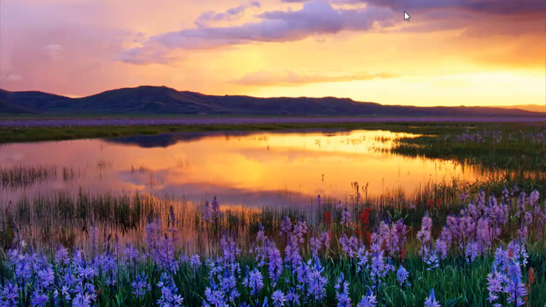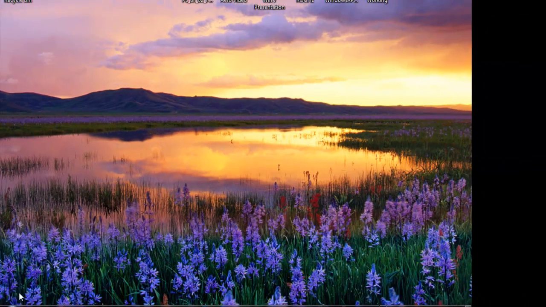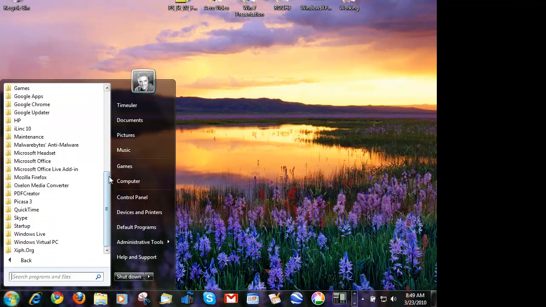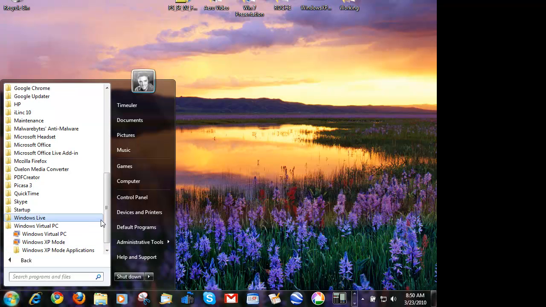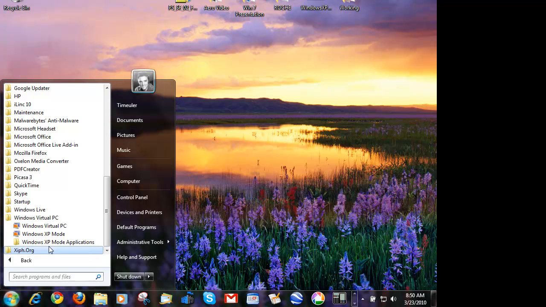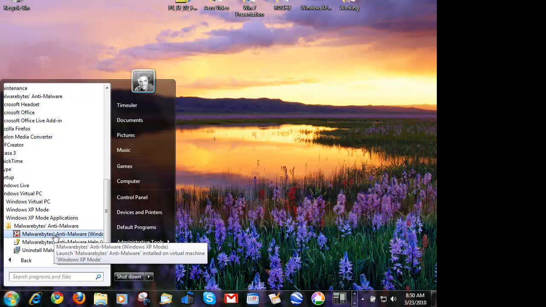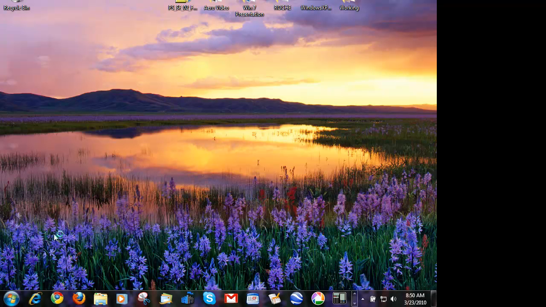Well, now the user interacts with the machine. How do they interact? Very simple. Windows Start button, All Programs link, back to the Windows Virtual PC folder. And if you didn't notice it already, you will see there is a new folder there, Windows XP Mode Applications. I'm going to go ahead and double click that. Notice what shows up there. Malwarebytes anti-malware, double click it, that is your application.